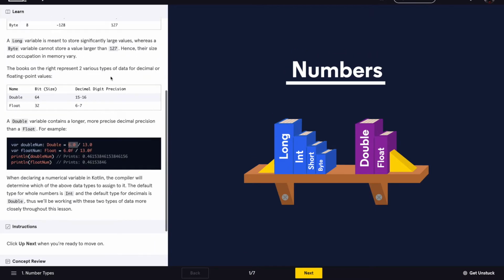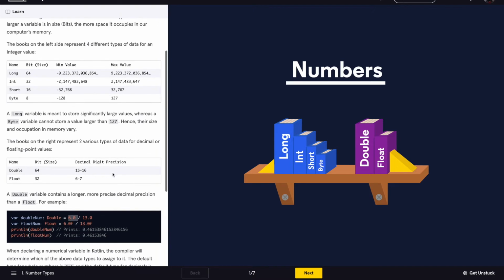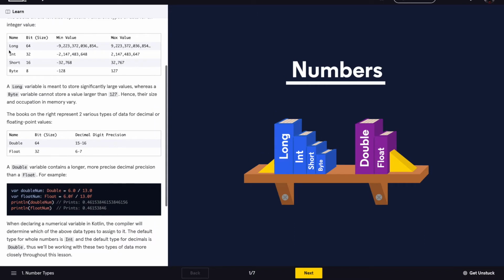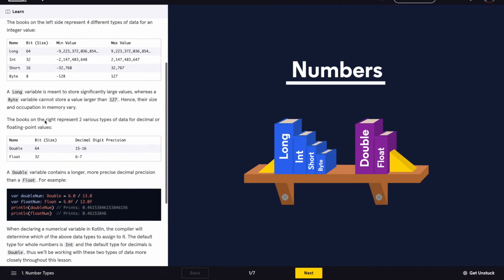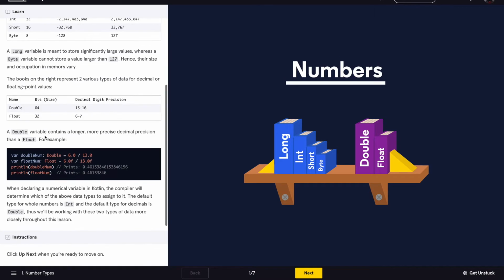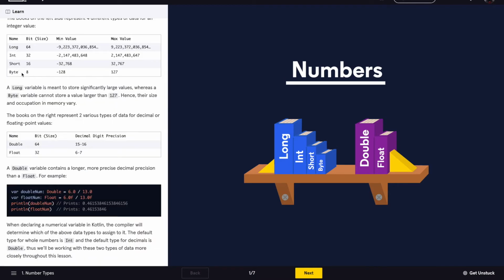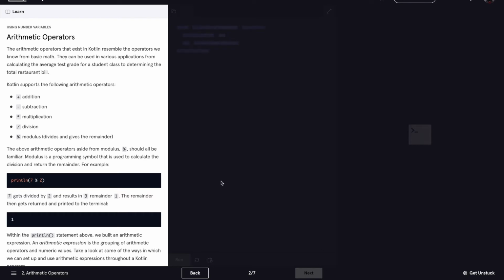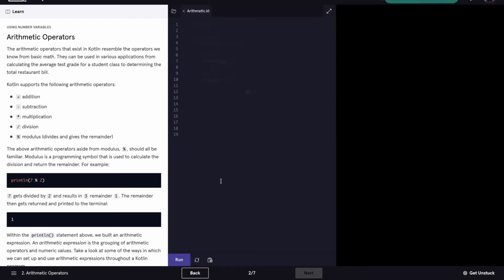This is enough theory, I guess. Don't go into details of minimum values and maximum values for now. Just know that they have different capacities and different usage areas, and know that integer, double, and float are commonly used, and then maybe long, but short and byte are not as commonly used as the others. So let's go ahead to the next section to learn more about arithmetic operations.